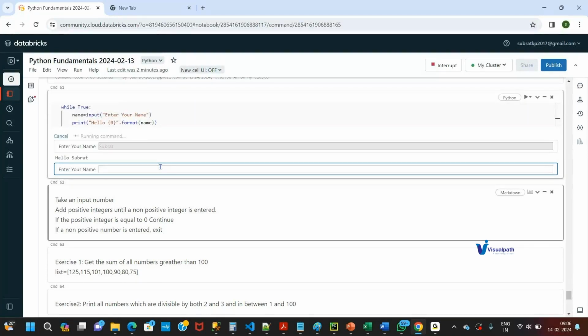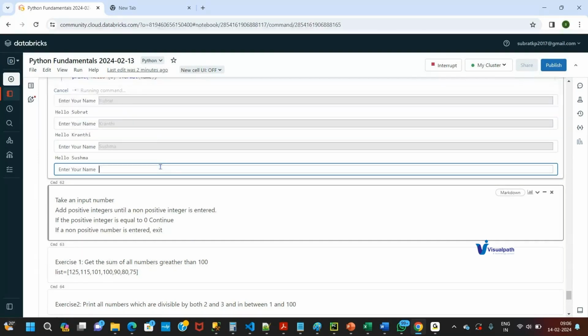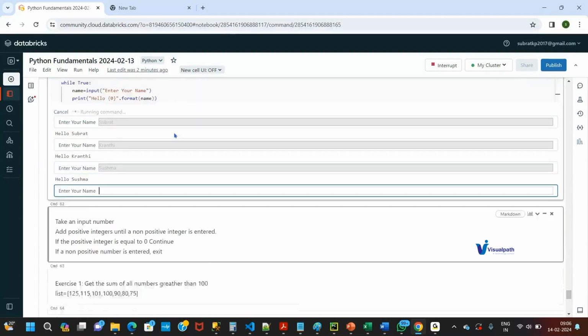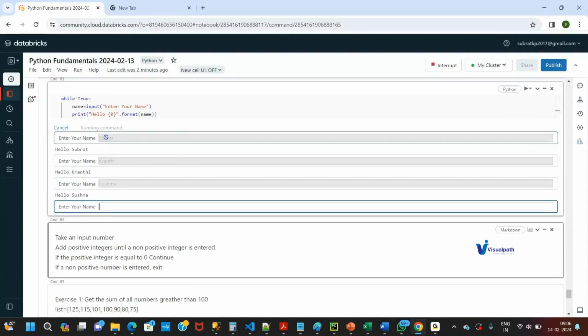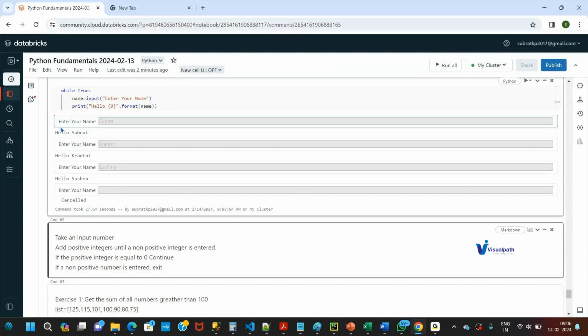Let's say I give Kranti, hello Kranti. I give Sushma. Okay, it continues. There is no stopping condition for it, right? I have to cancel it manually. So let's say I want to exit from it. Let's say somebody does not provide a name, I have to exit. Okay, so how to do that?